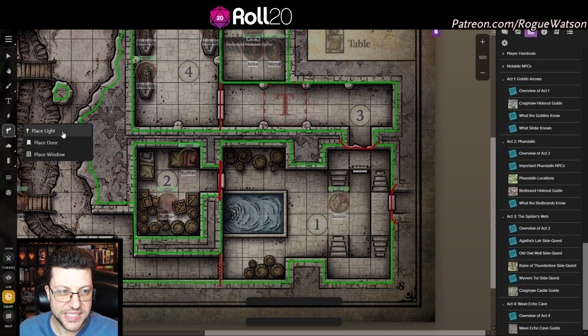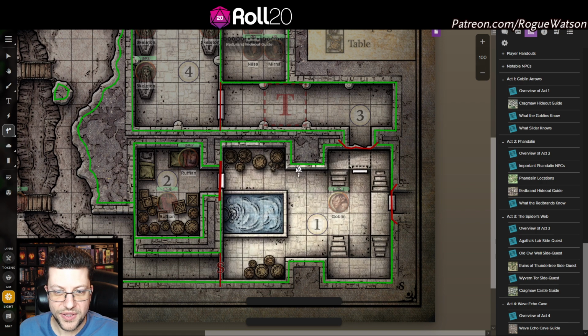Then we're going to place light, and we're going to put one there. And notice how it literally just lit up right there because the goblin's got vision. And then we're going to put one here. Now if I try to select the goblin, I can't because I'm on the lighting layer. So I've got to go back to the token layer.